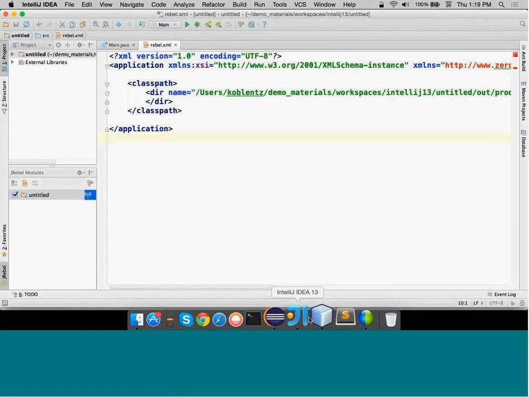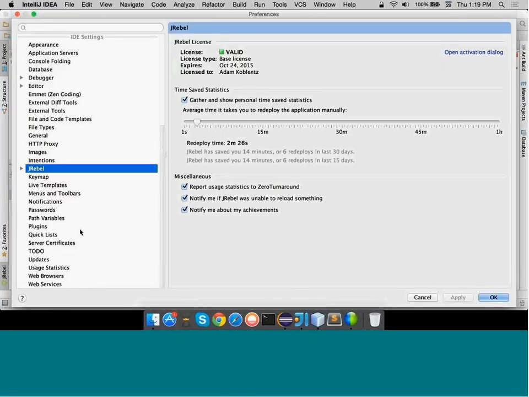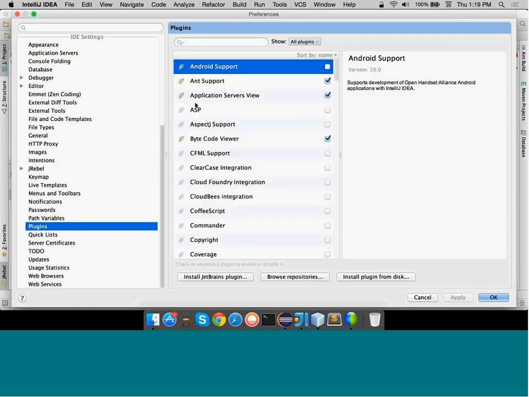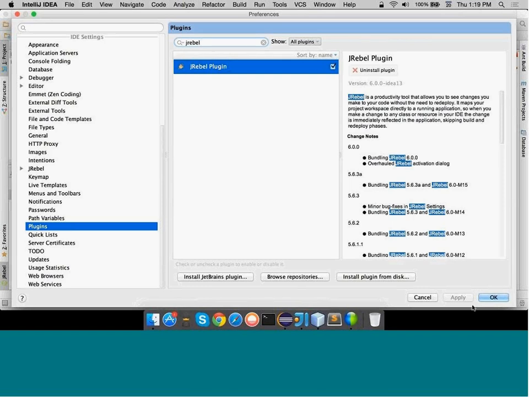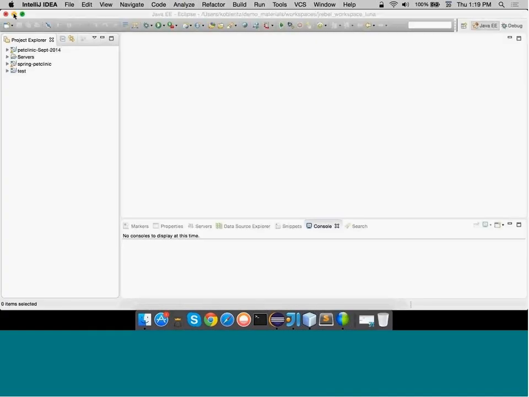And then for IntelliJ, you will also just go through the plugin directory here, and you would just install JRebel the way that you would any other IntelliJ plugin. Then you restart IntelliJ if it makes you. And then you just run with JRebel or debug with JRebel, which is how Josh is going to do it, because he's IntelliJ. He does that kind of stuff.